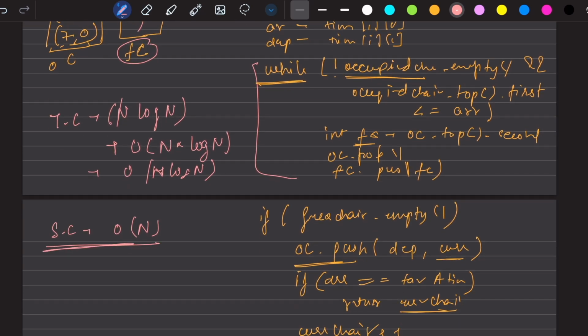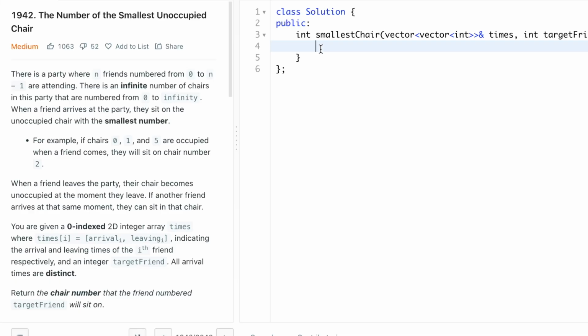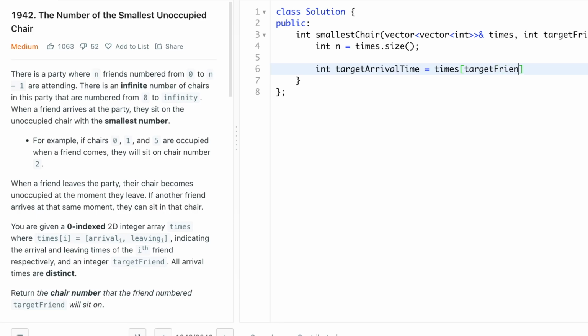So I think we are mostly good on the approach part. Now we will move to the coding part to better understand it, right. So let's just start the coding part, okay. First we will store the size of this times array, so this time size, right. Now we will store our target friend arrival time. So target arrival time will be stored in this times, then target friend, and 0 will be given, okay.